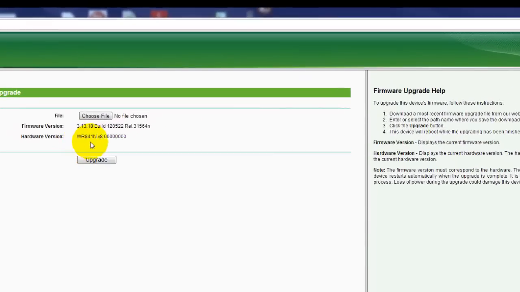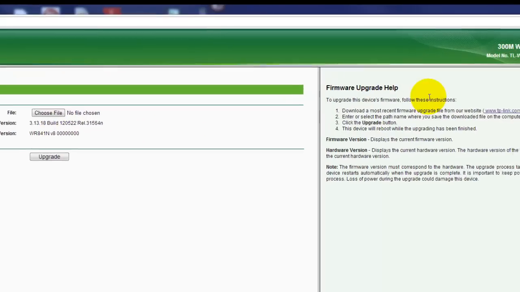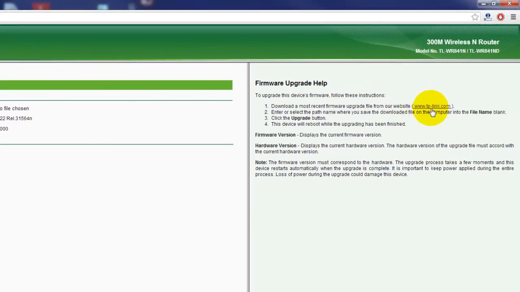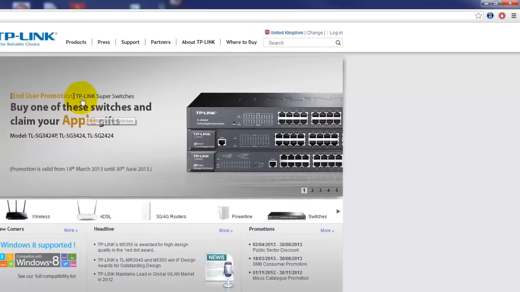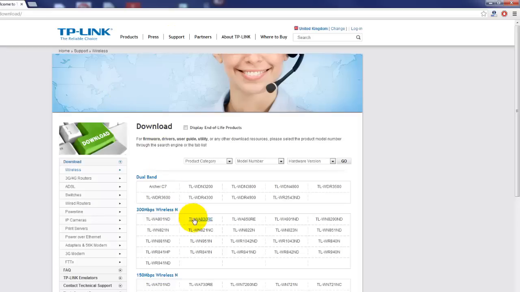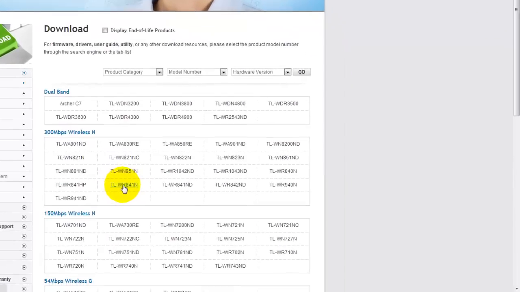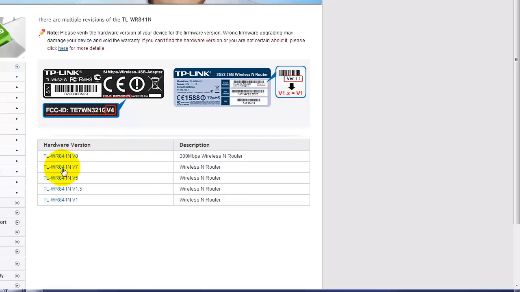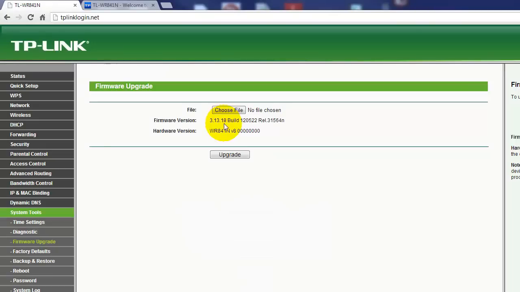Now, for you to find out what is the latest version, what you need to do is go to the tp-link.com website. Then we go here under support, download. Then you need to find your router version or number, okay, which is this one here. Mine is this one here. So I click there. And then I can see that the latest version is this one, which is the one that is installed on mine, so I don't need to do that.